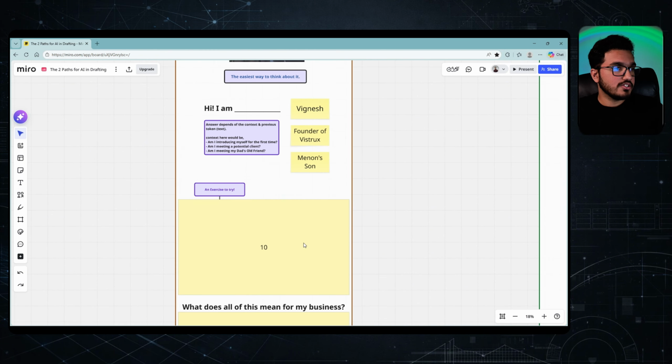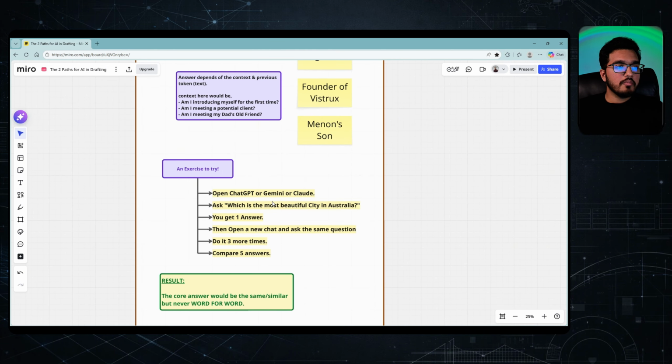Here's an exercise to try. Open your ChatGPT, Gemini, or Claude, your favorite model. Ask it this question: which is the most beautiful city in Australia? You might get one answer. Keep it over there. Open another chat. Ask it the same question. You're going to get another answer. Now ask three more times. Now compare those five answers.